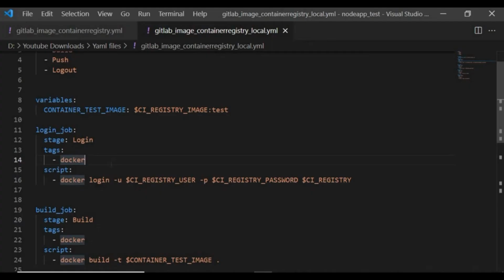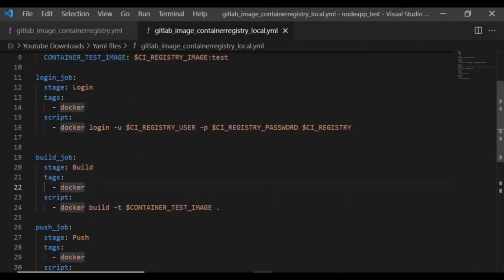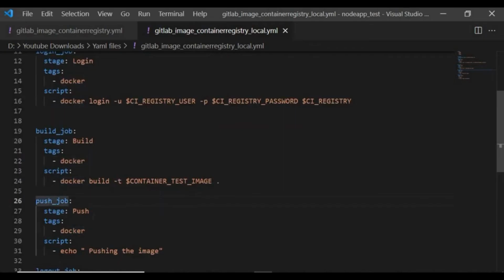It will be on pending stage, because it will not be able to find the runner which it can run. Okay, so now this command, it's the same command which we are using to login and build. We are using the same command again to build. So this time the image will be with test, not as latest.